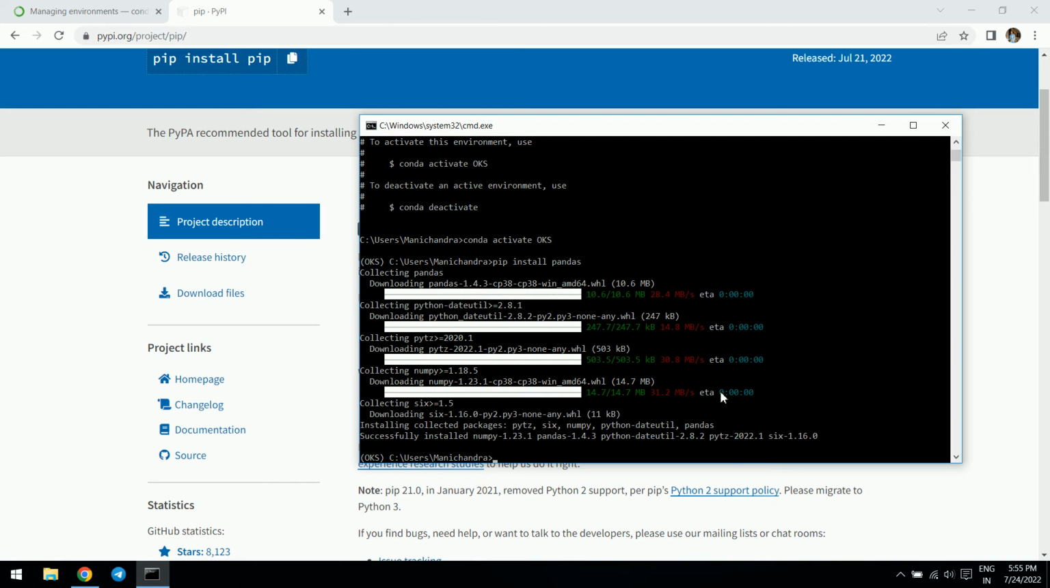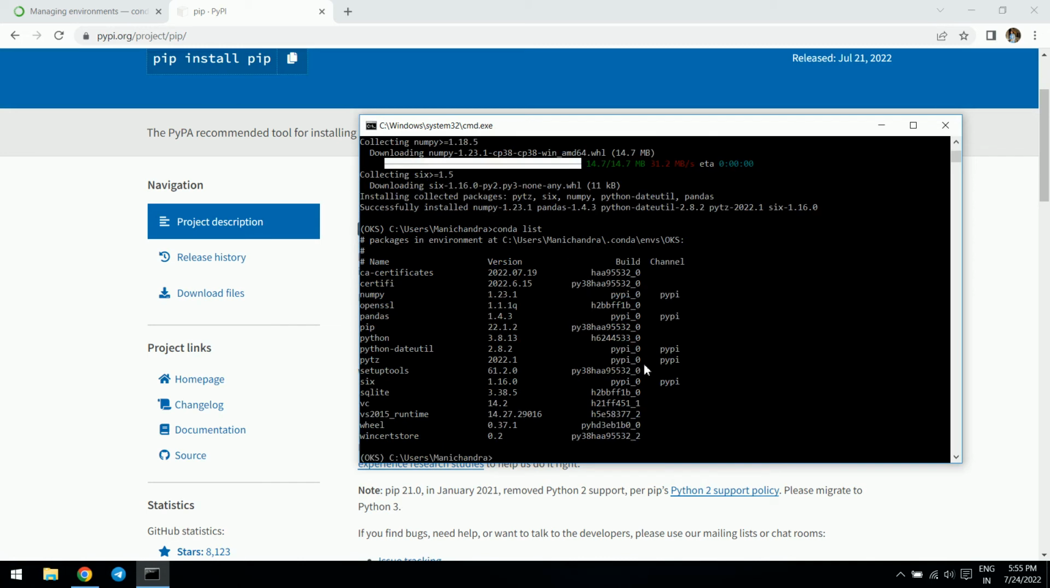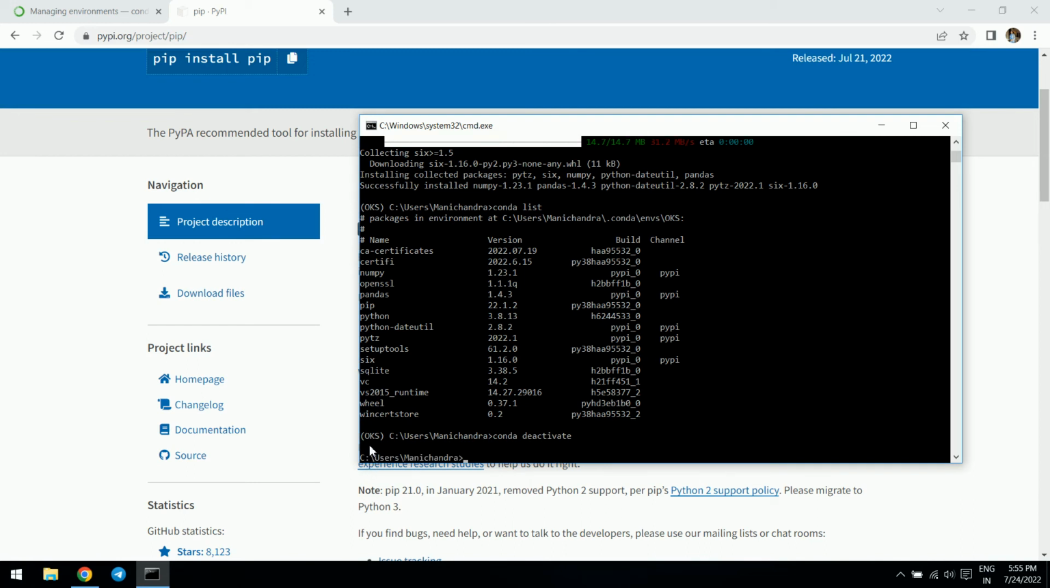Now let's see what the various libraries available in this Python virtual environment are. For that you should use the command conda list. That is going to list all the Python libraries that are available here. You can see Pandas 1.4.3, which was the package installed just some time ago. Now if you want to exit from the virtual environment, you can do conda deactivate. Now you can observe there is no more OKS in front, right? So now it is not in any virtual environment.